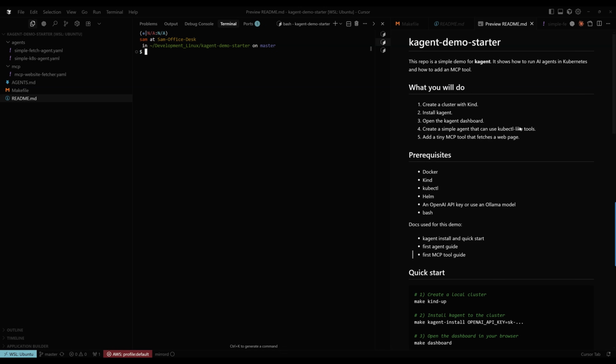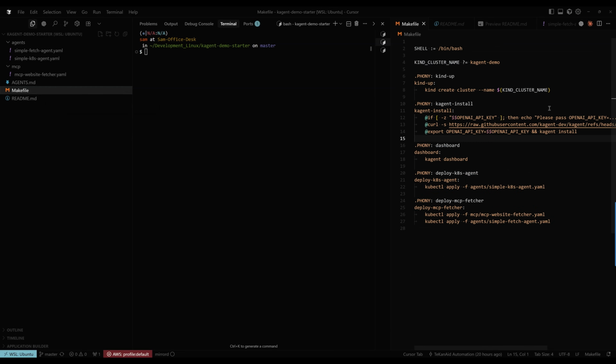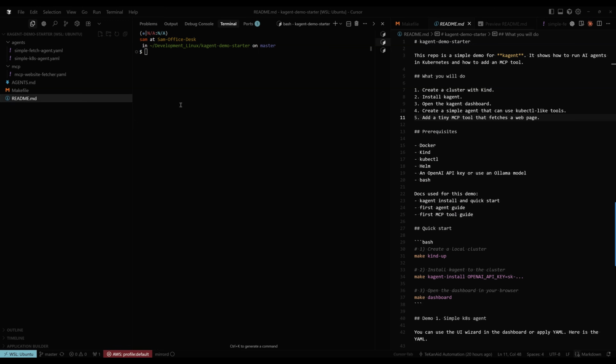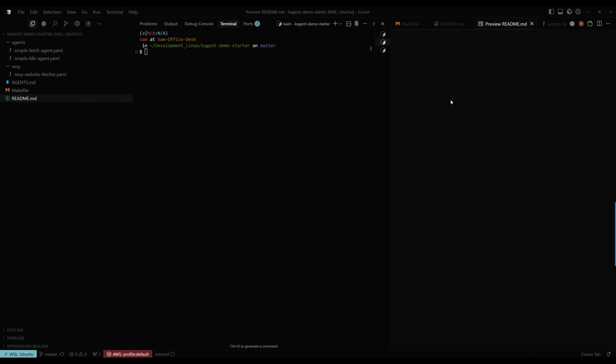Okay, we're in our repo here, and this is the README, and I have a make file. We have a few commands where we're going to create a kind cluster, and then we're going to install KAgent, and then we're going to deploy the simple agent and then an MCP fetcher. So you can also follow the README over here.